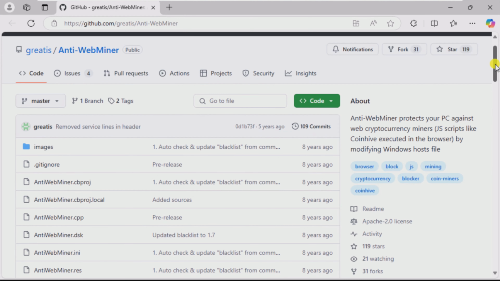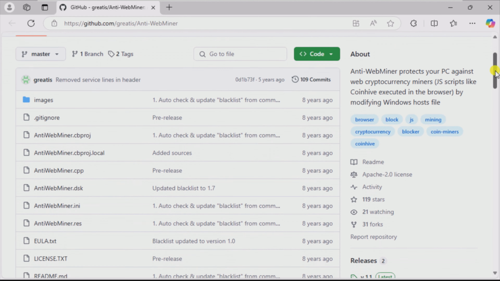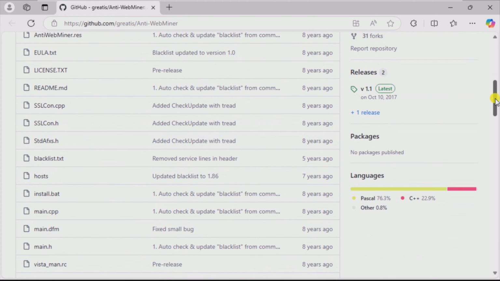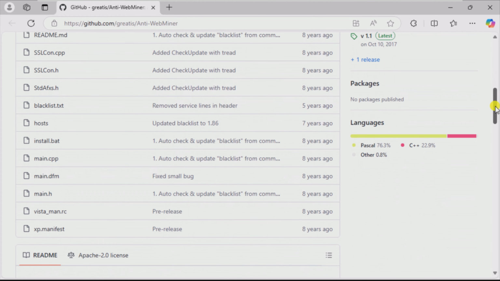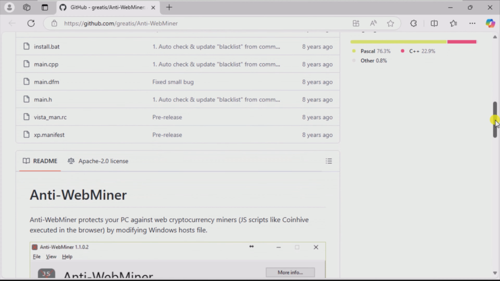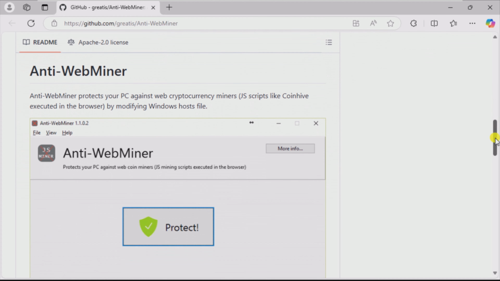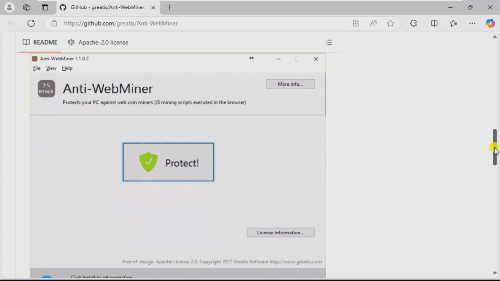Regarding the application's user interface, it should be mentioned that it is as straightforward as can be, considering that you just need to hit a button in order to start benefiting from its capabilities. Once you do that, the main window notifies you of the program's status while also letting you effortlessly cease protection.